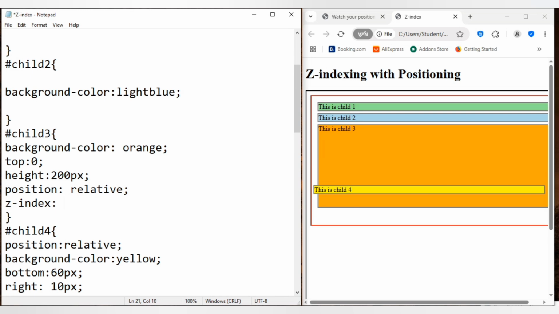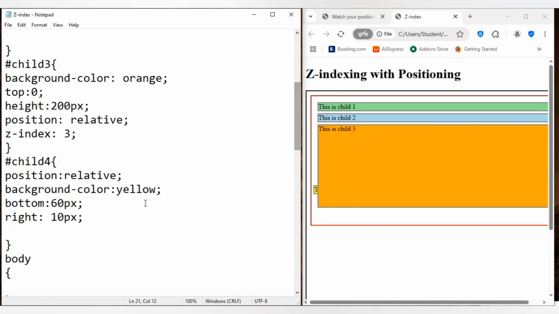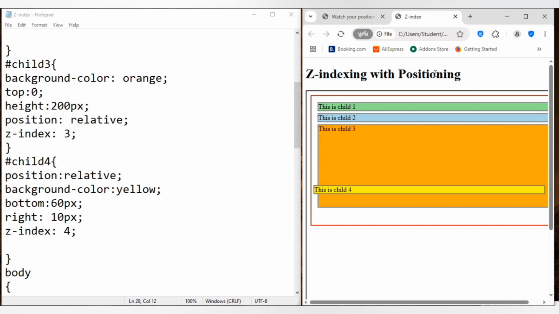So for example, if I say Z index 3, now it should be higher than the fourth child here. And what if I were to go to the fourth child and increase the Z index in the following way? So Z index, and let's just say I made it 4 now. It has to be an integer value, and there you go. Now it has higher precedence, so it stacks on top. So the higher the Z index, the greater the precedence of which one would stack on top of the other.